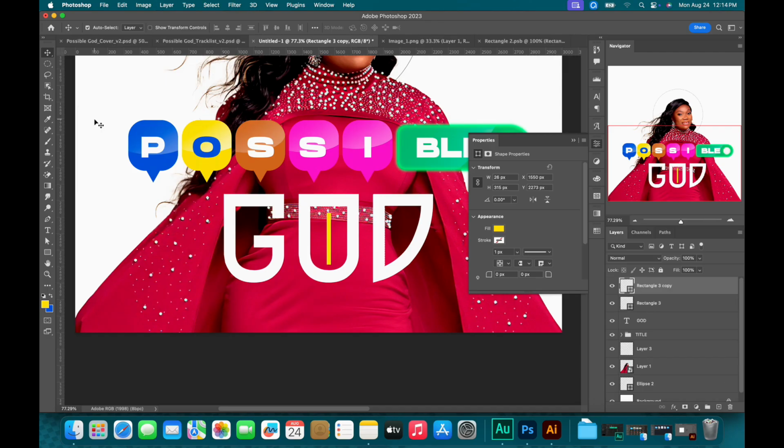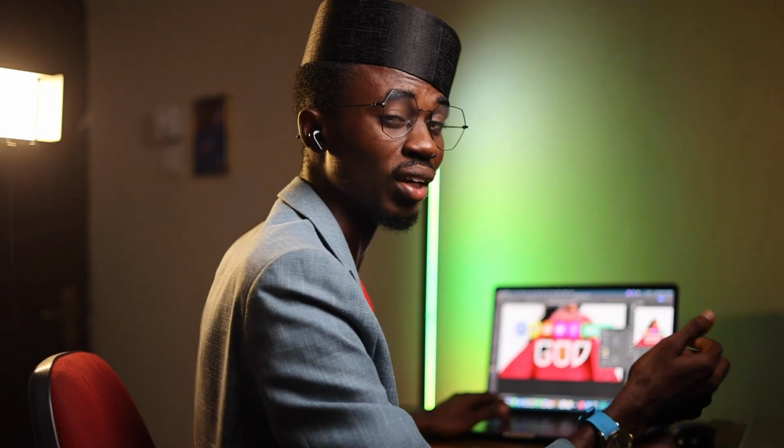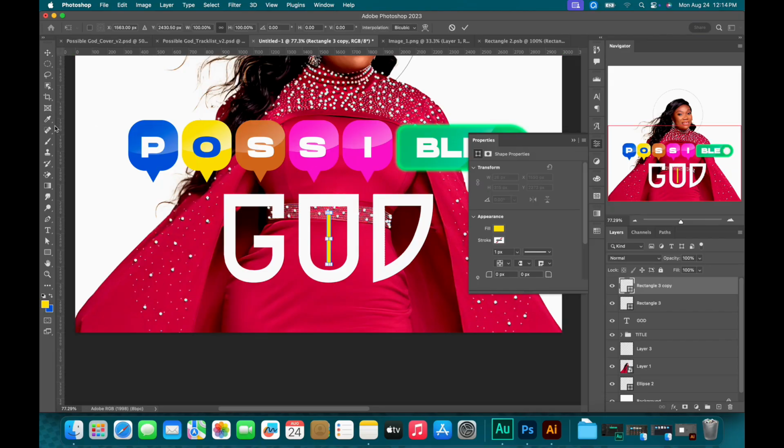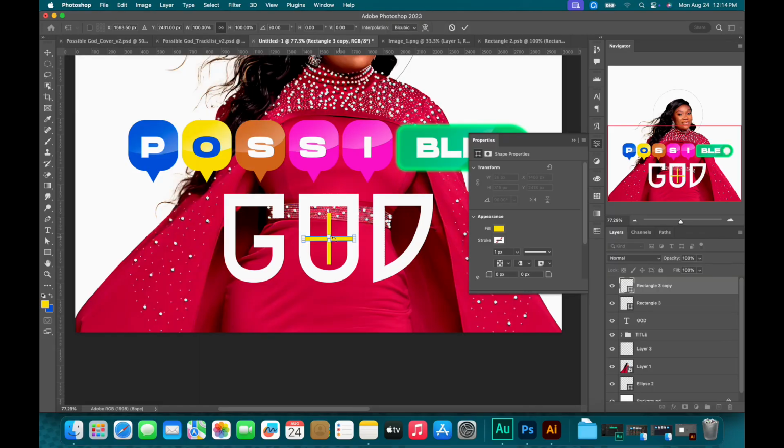Command J or Control J on Windows to create a duplicate. Okay, all right. Command T or Control T on Windows to reintroduce the transform bounding box, and shift left click and then rotate. Okay, like so. All right, and then just shift, left click and drag to your left hand side to distort the rectangle. Command Enter or Control Enter to register. Shift, okay, and reposition it like so.